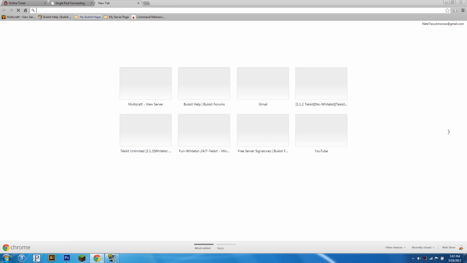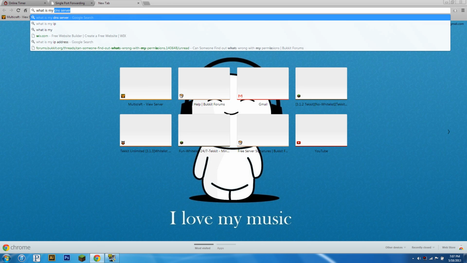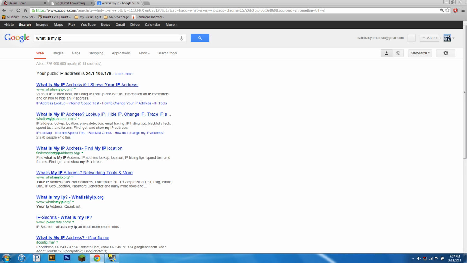Now people are going to be able to connect with your external IP. So you're going to search, what is my IP? You'll get a number right here from Google, or you can go to whatismyip.com, and they will have it too. You can copy this in, and if you open Minecraft, you'll be able to connect with that IP.